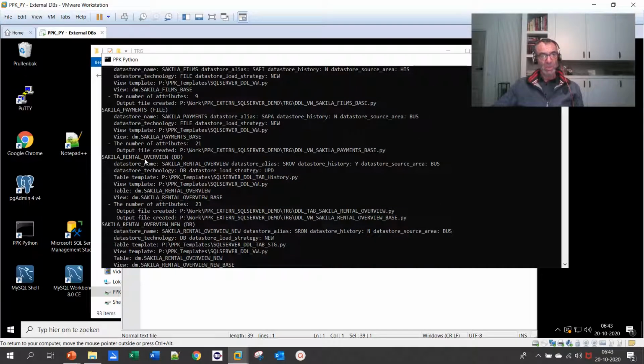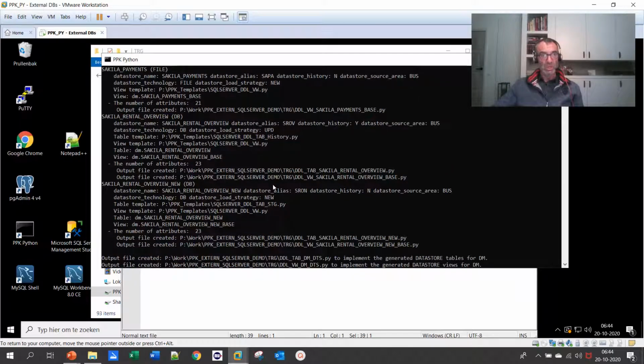But Sakila rental view, that's a data store which will be implemented in the database. It is creating two things, a table and a view. And the table template is SQL Server DDL top history because we want to have history in it, and the view is SQL Server DDL_view. The same for this one.